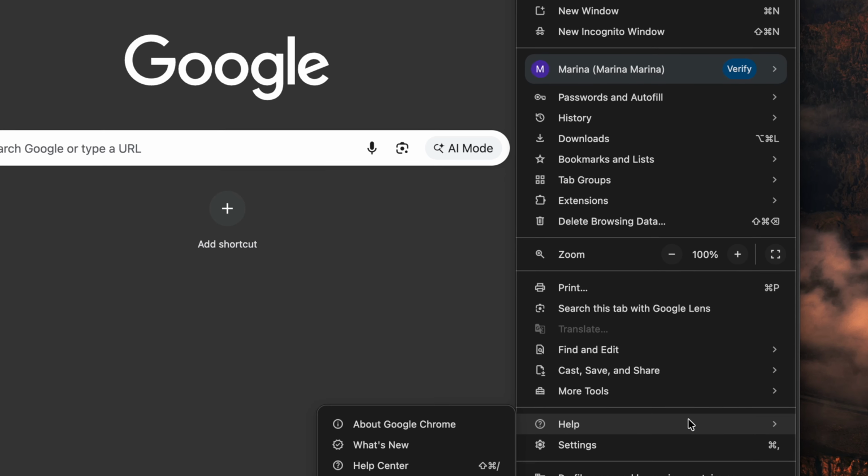Now, one quick thing before we wrap up. If Chrome doesn't update right away or you start noticing more apps crashing, your Mac might be overdue for a general system check. That's usually not a browser issue. It's more about what's happening in the background.